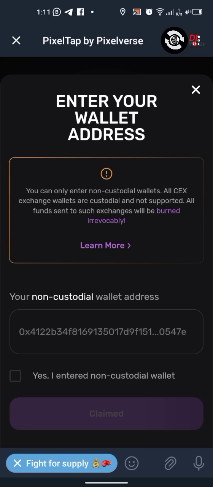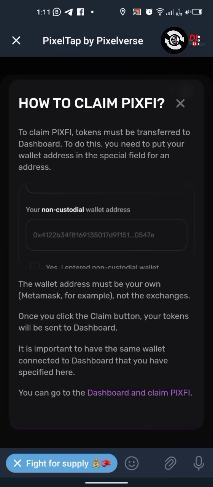So what you need to do, if you enter this option or read more, you see, to claim PIXFI, tokens must be transferred to dashboard. To do this, you need to put your wallet address in the special field for an address. The wallet address must be your own MetaMask, for example, not the exchanges. Once you click the claim button, your token will be sent to dashboard. It is important to have the same wallet connected to dashboard that you have specified here. You can go to dashboard and claim PIXFI.